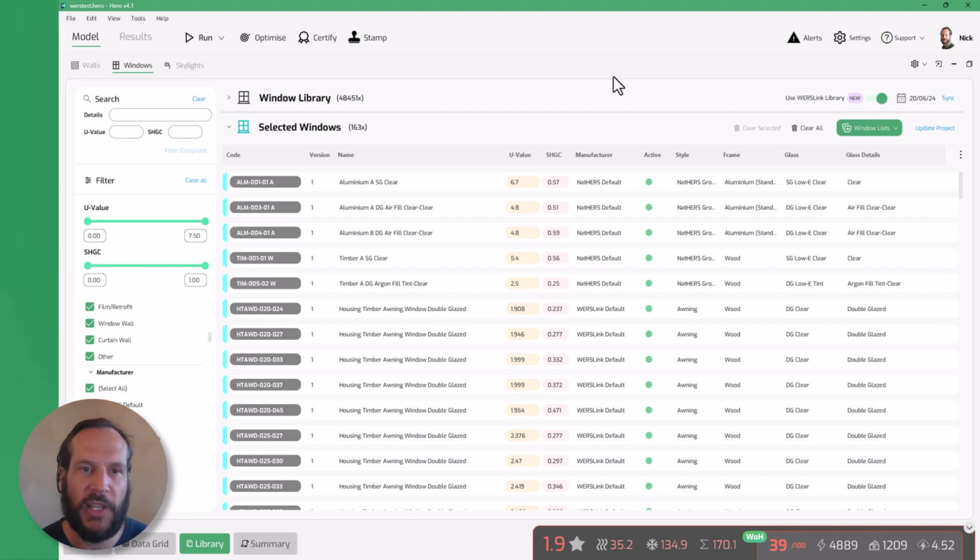So it'll likely be a few months before that window becomes relevant, but if you notice a retired window in your job, you can just use this update button. Quickly update to the latest. We've also taken the opportunity to remedy a few elements of the window library view inside Hero.